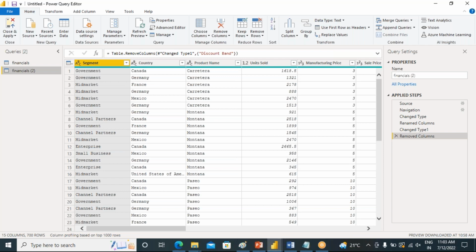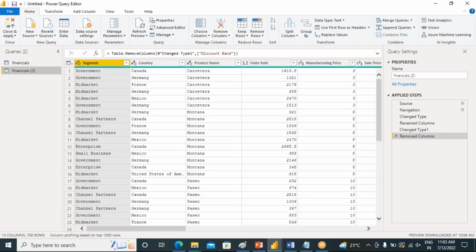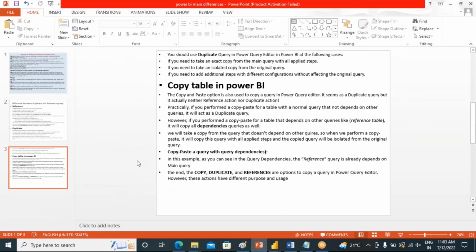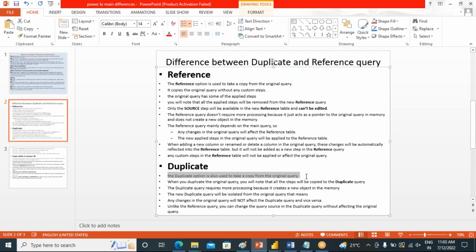So that's the second point. From now onwards, both will work like independent queries. Let's see that, and we have a few more points here. The duplicate option is used to take a copy of the original query.